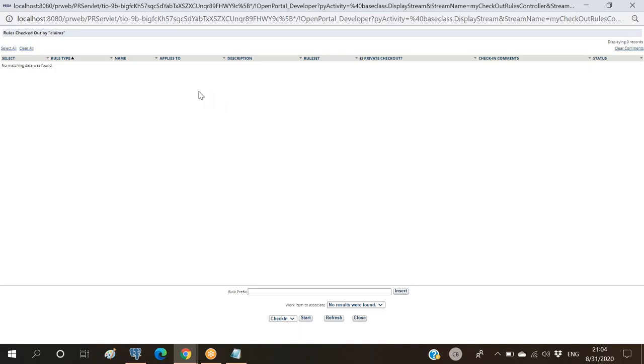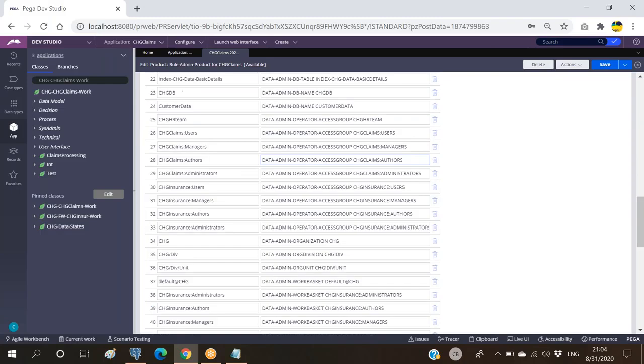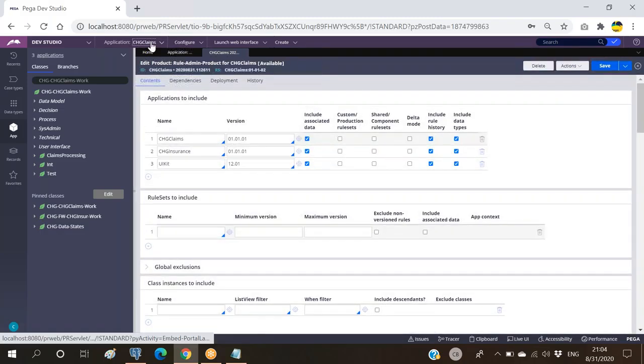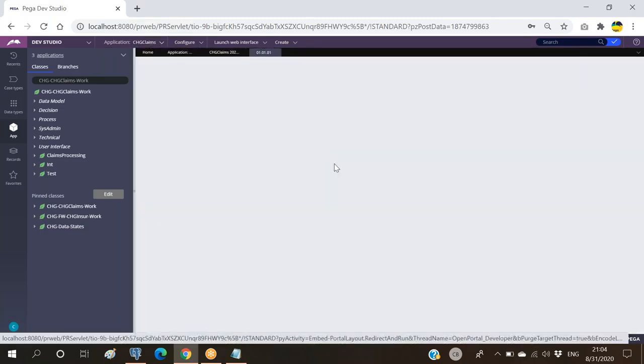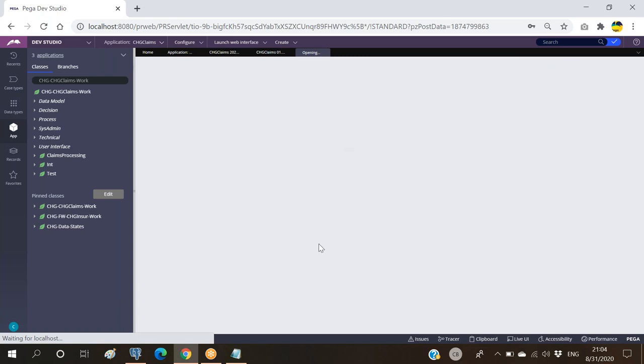Okay. So in this way, we can check in or check out or discard multiple rules at once, using this bulk wizard. So there are no checked in rules. You can see the same here in the application rule set also. So this is how the deployment process will be done.